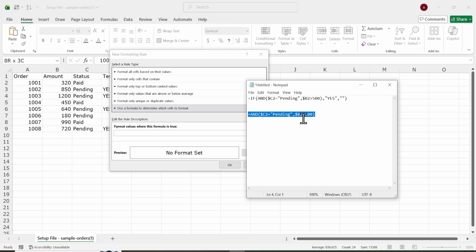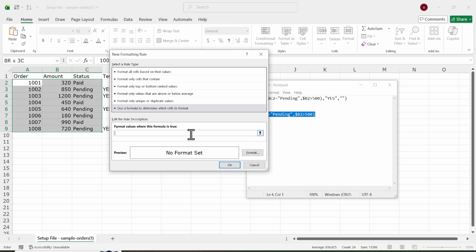Here, type the same logical test you used in the worksheet. But this time do not include the if wrapper. You only want the condition itself, because conditional formatting needs a true or false test. Enter that condition exactly as shown on screen so it matches the logic you already tested in column D.